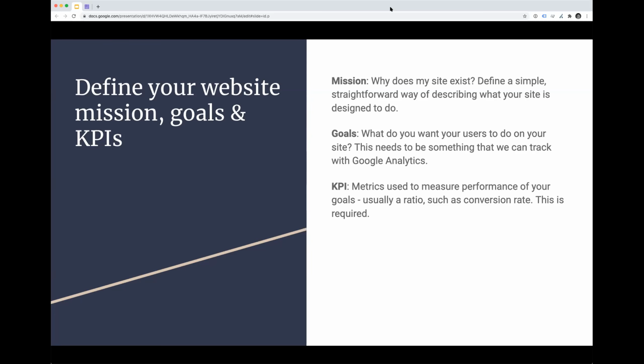And finally, KPI. This is a key performance indicator. So this is simply a metric used to measure the performance of each of your goals. This is usually a ratio, like a conversion rate. So on many of our DAP webinars, we've talked about PDF download conversion rate, right? So for example, that's the number of PDF download events divided by the number of sessions entering your site. That gives you the percentage share of all of your traffic downloading a PDF. So we need to employ these concepts as we're thinking about goals and KPIs in today's webinar.